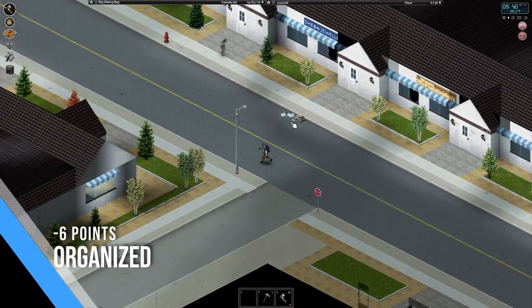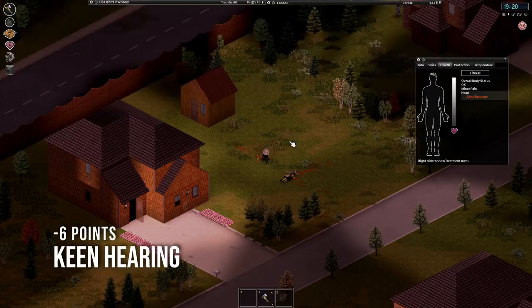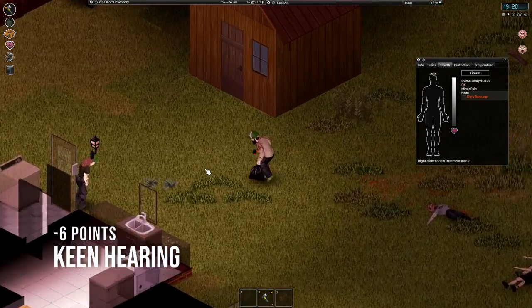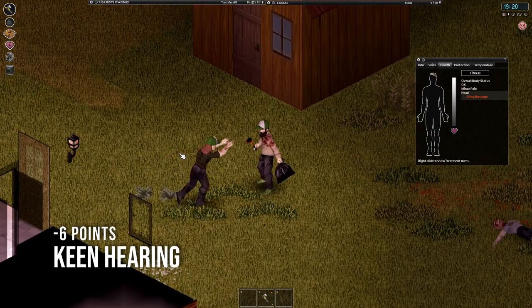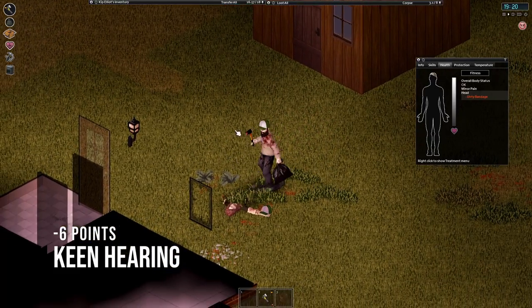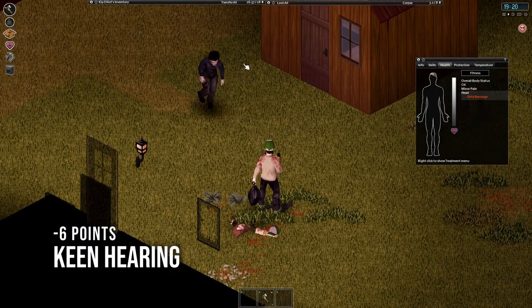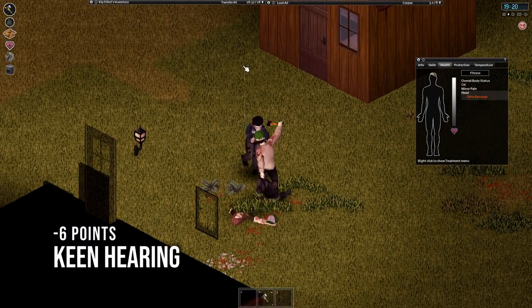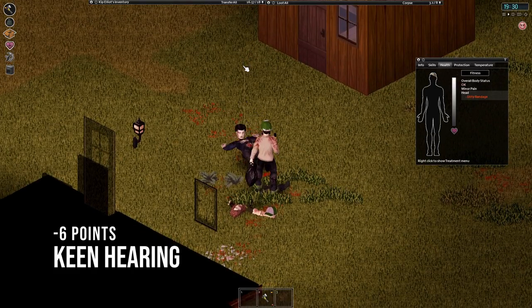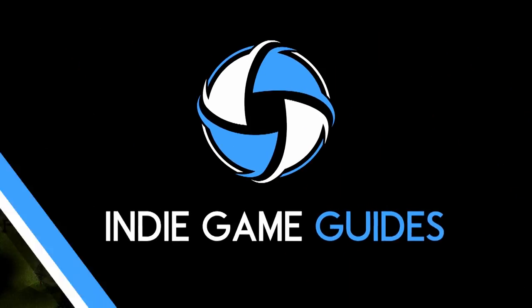It's just really great. Keen hearing for 6 points will give you a larger perception radius. Now, perception is the circle of true vision you get behind your cone of vision. This will give you a little bit more of a warning whenever a zombie sneaks up behind you. It can basically make the difference between life and death, and for that reason, it's a really great one to take if you actually have the points for it.